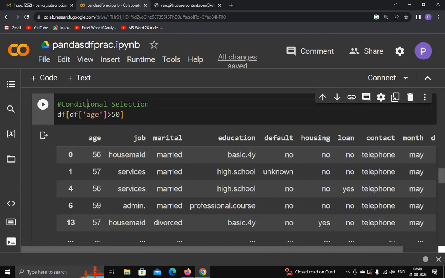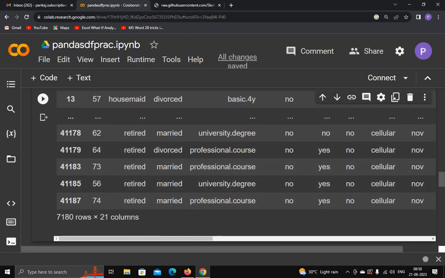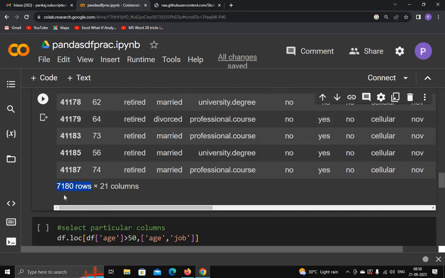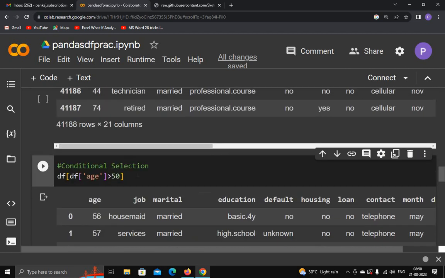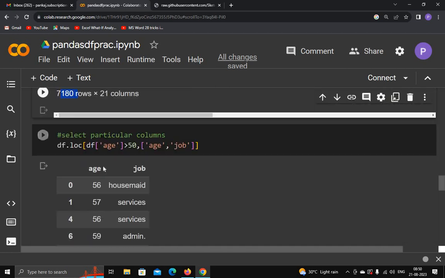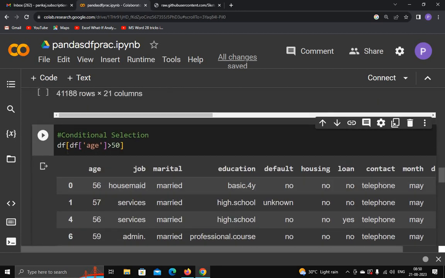Okay, so conditional selection. For example, if I want to select only data where the age of the person is greater than 50, then what I will do, I will use df age greater than 50 and then I pass it in the data frame. So very simple, it is a conditional selection. Here you can see I am getting only 7180 rows because only this number of rows has age greater than 50. And see, if I write like this, I am getting all the columns.